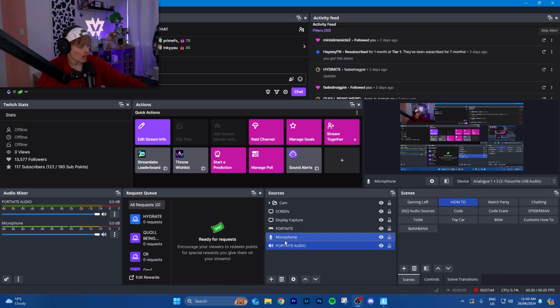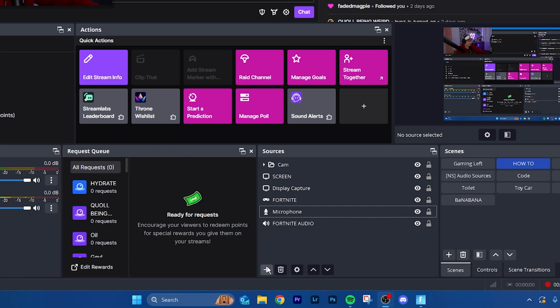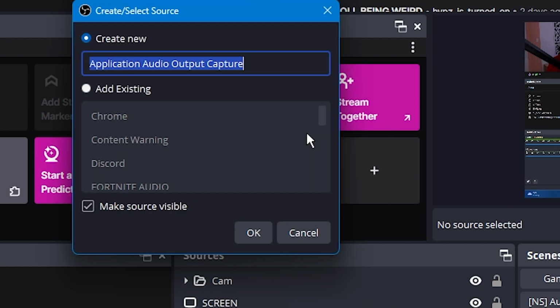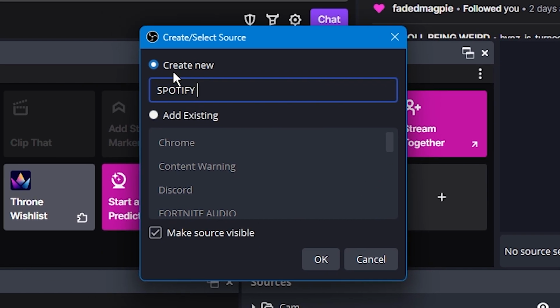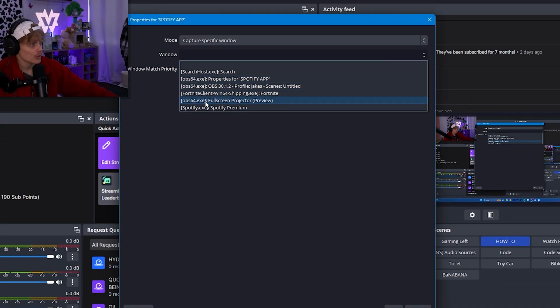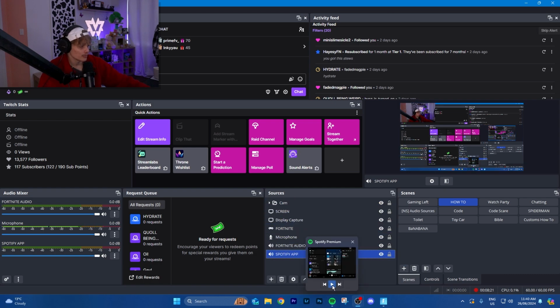So now that you have your microphone and your game audio, let's say you also want to get your Spotify. Again, add in the sources button, application audio output capture, create new, Spotify app, okay. Capture specific window, the window is Spotify, okay. And now you have Spotify being captured. I'm going to delete that.